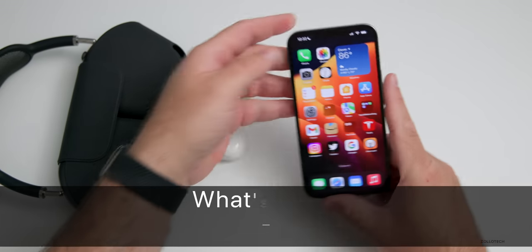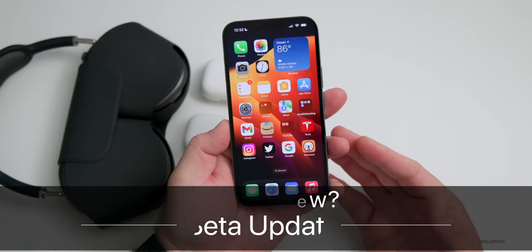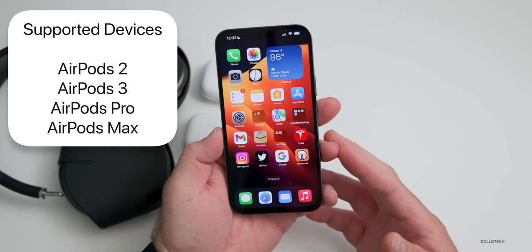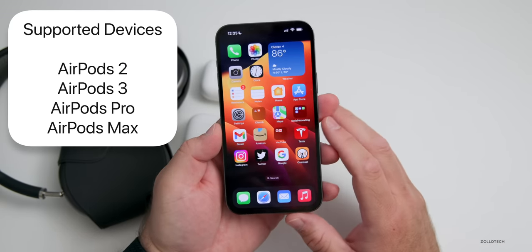Apple released a new AirPods beta update that's compatible with iOS 16 for AirPods 2, AirPods 3, AirPods Pro, and AirPods Max.